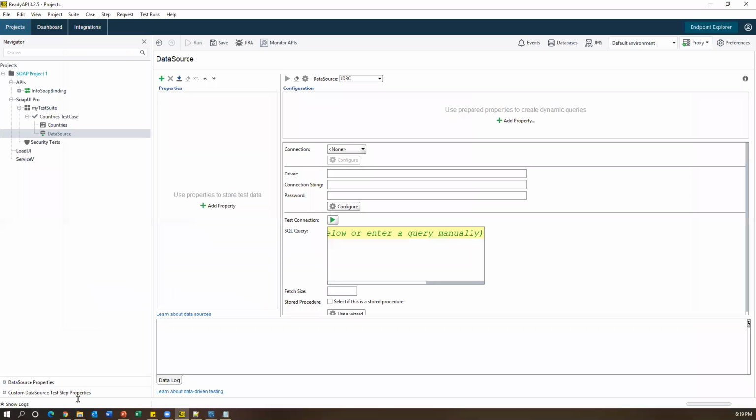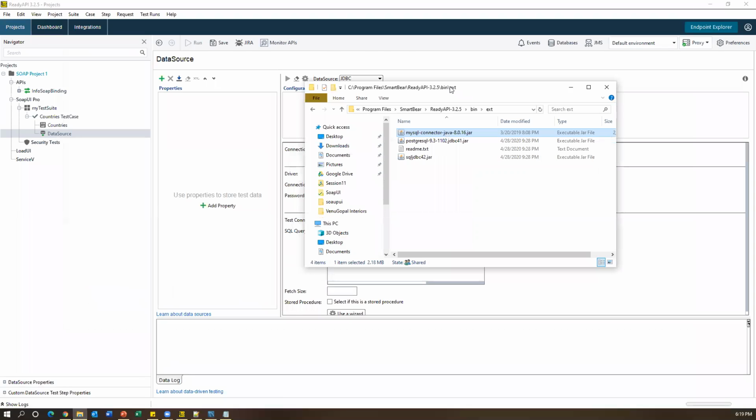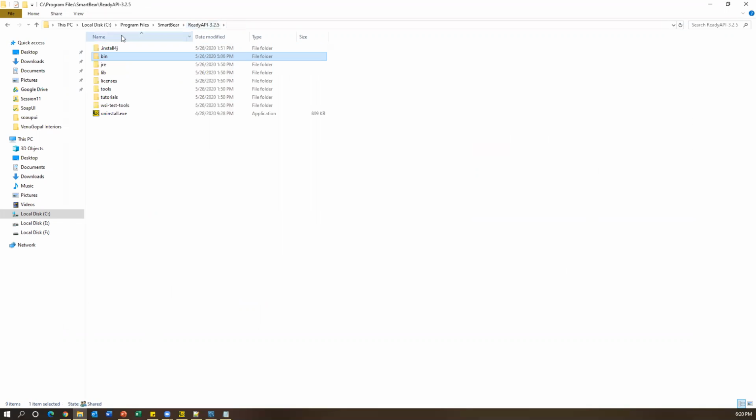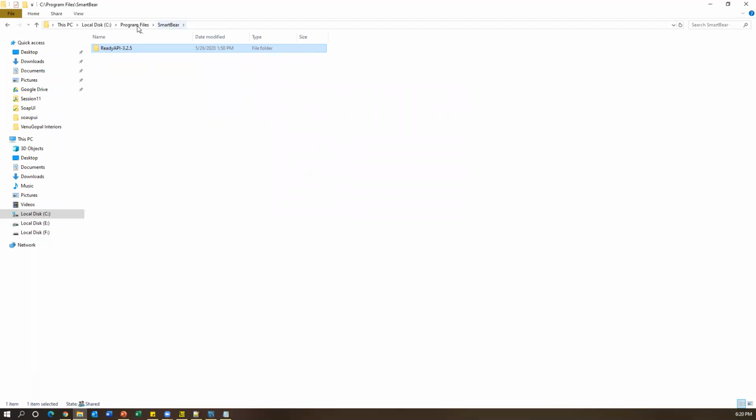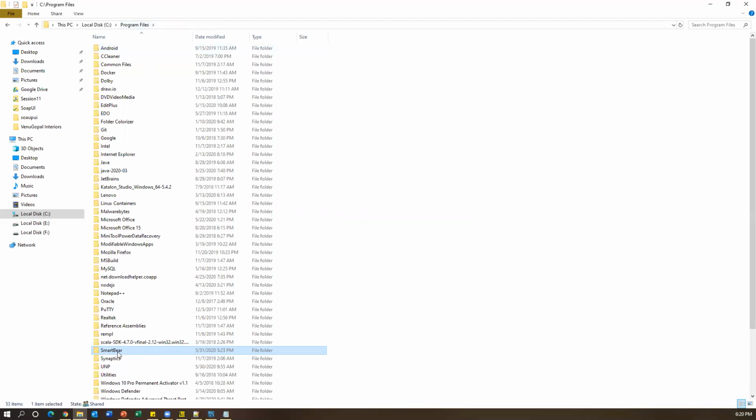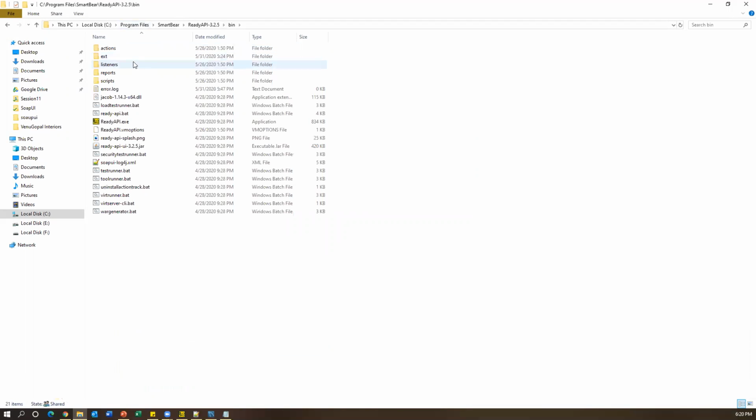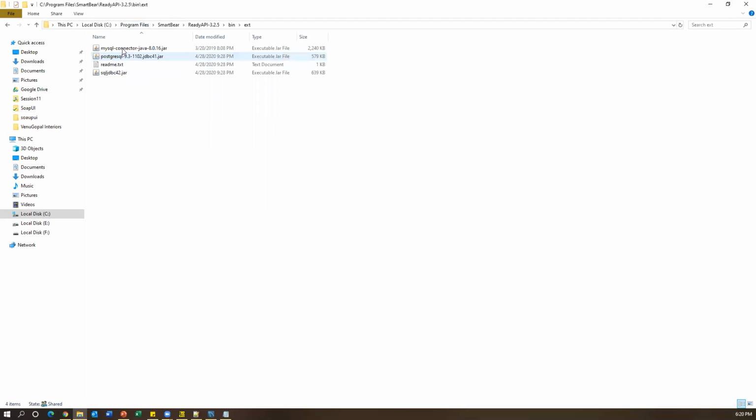I have already downloaded the driver, and it is available here. This is MySQL connector Java, 8.0.60 is the version. So we have to keep this driver. As soon as we download it, we have to place this driver inside the Ready API folder. Wherever you have installed Ready API, under Program Files, SmartBear, inside this you can find the Ready API folder. Inside this you will find the bin folder. Inside this we can find the ext folder, and here we have to place this driver. So this is the external driver we have copied here.